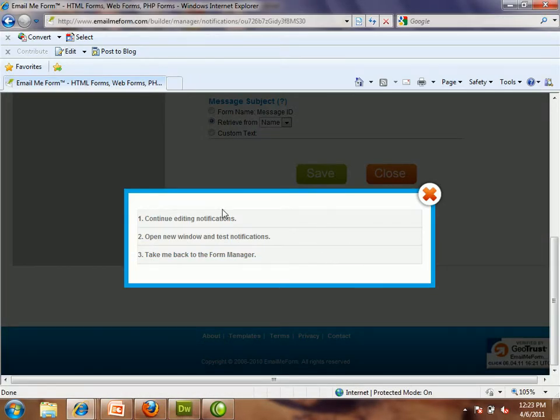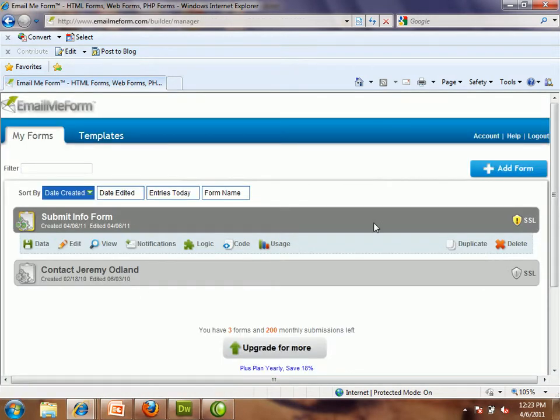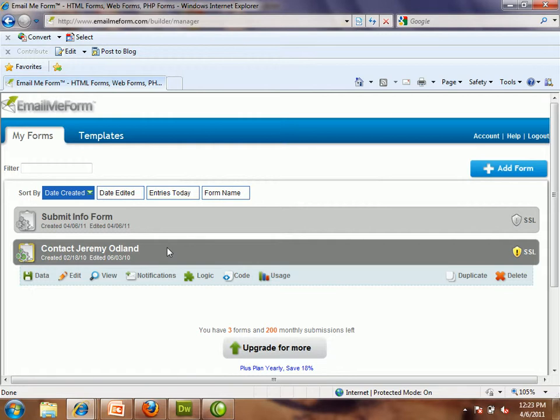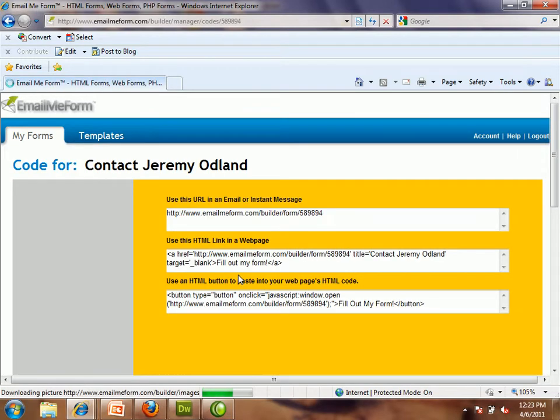Okay, so continue editing notification, open. Take me back to Form Manager, all right? So let's take a look at the Form Manager. So submit info form, code right there. So grab the code. Let's see how it turns out.